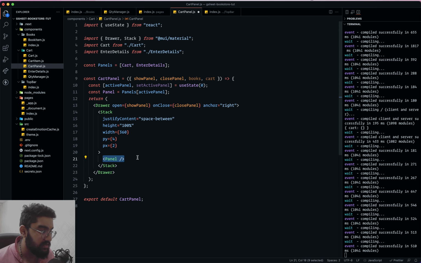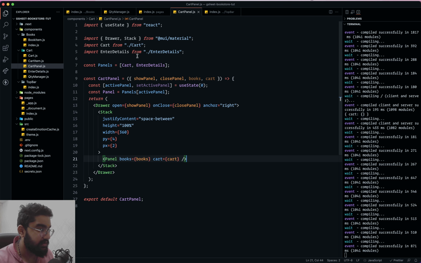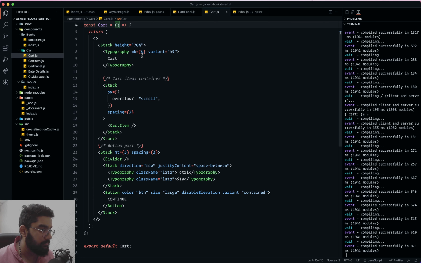So we are just going to pass down these two props, books to be books and cart to be cart. These two props will be passed down to both of these components, regardless of which one is being shown, whether the cart or the enter details, because we are passing it down to this component, which fluctuates depending upon the index. I hope that's clear. Now let's head to the cart component.